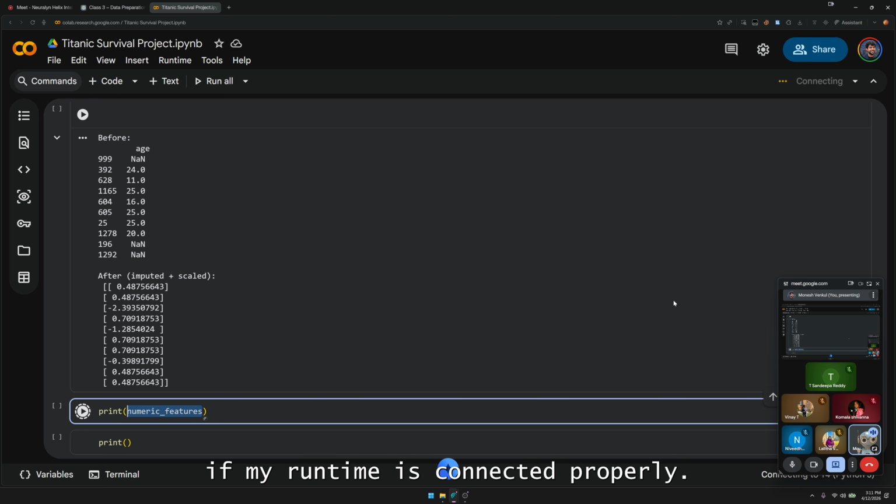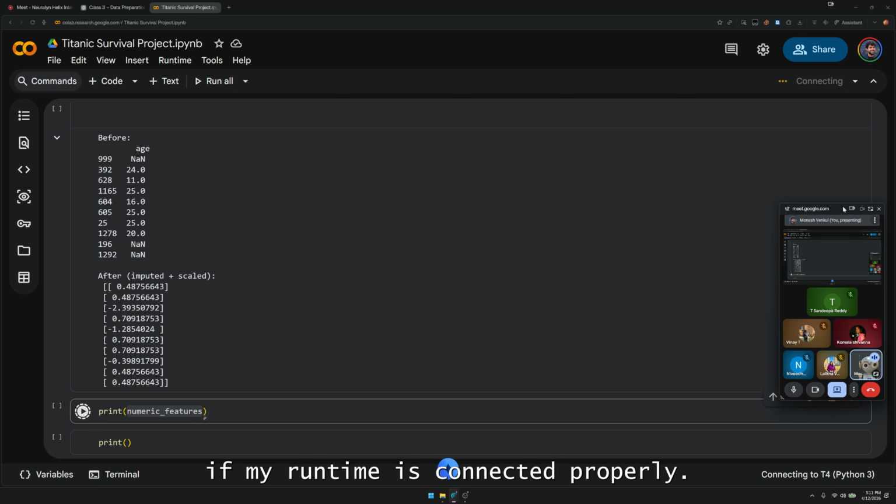Just to check if my runtime is connected properly, let me just stop this, because it seems like it's not connected. Yeah, now it is.